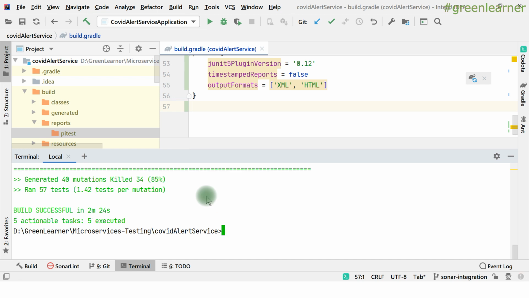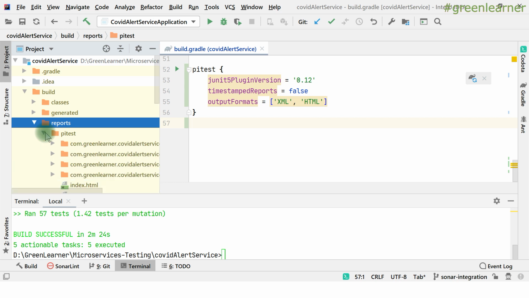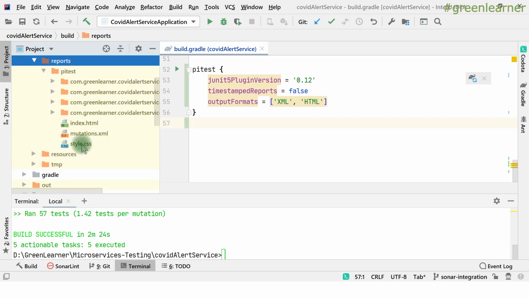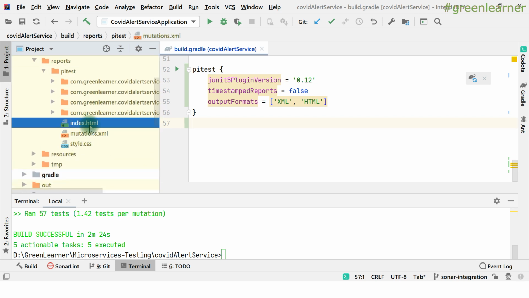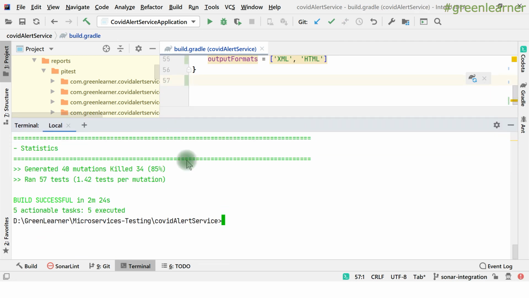So our pitest is complete here. So let me refresh this location here. So now I am seeing this data directly here. So now I am seeing index.html. It was already there in the previous task execution as well, but now I am seeing this mutation.xml as well, right? So this will be pushed to Sonar. So now push Sonar. So this task is going to push the report to the Sonar portal.